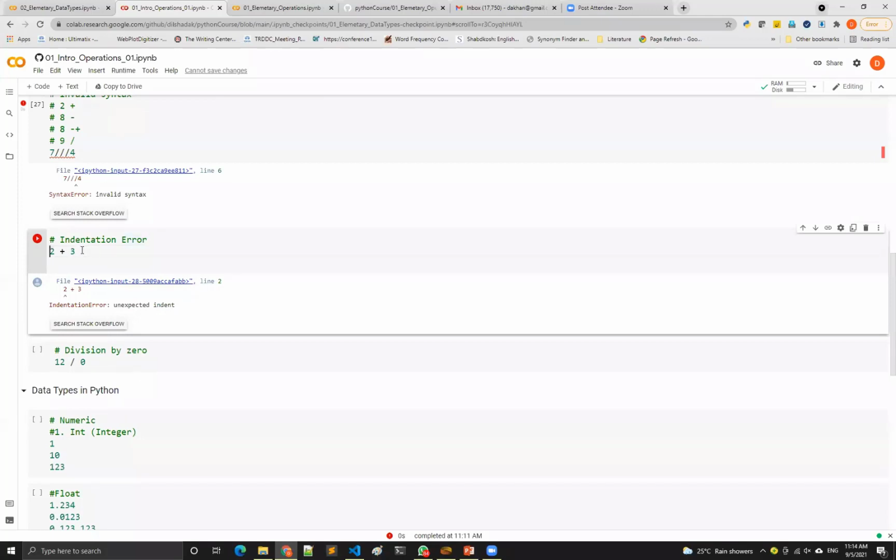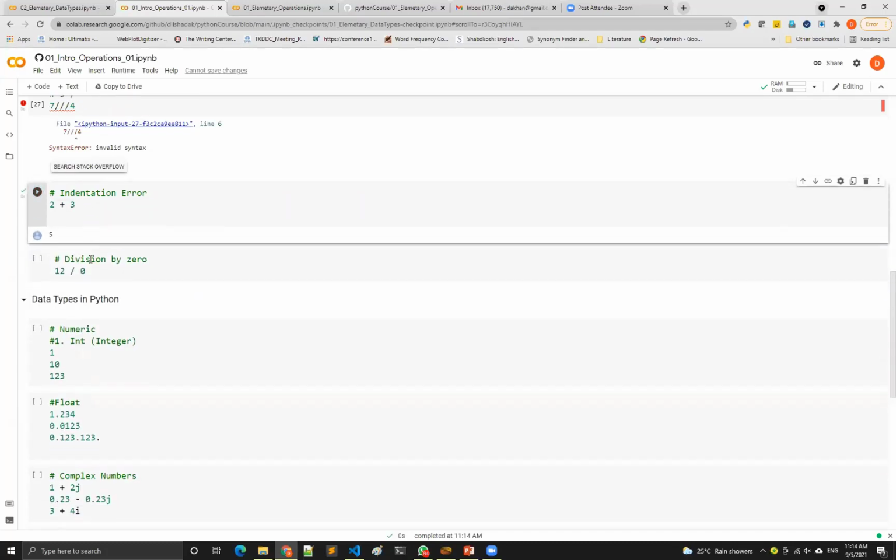Suppose you provide a space in the very first line, you will see this indentation error. Whenever you see this error, it will put a pointer here saying there is a problem here, an unexpected indent. So you have to go to that line and fix the indent. If you fix it, then you will see that, yeah, it is right now.